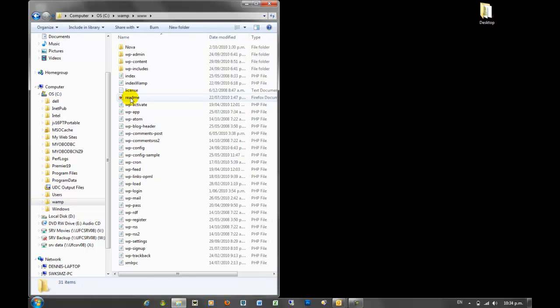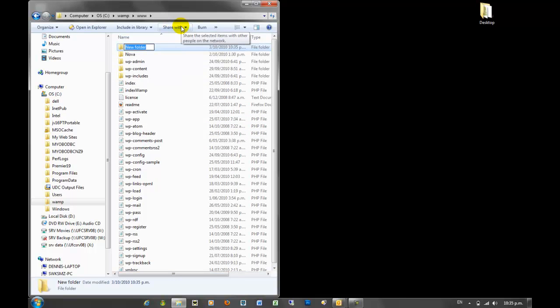So I'm going to double click on this. Now I've already installed a couple of websites on my computer, but for the benefit of this example we're going to create a new one. So I'll just click New Folder, and we're going to call this Test.